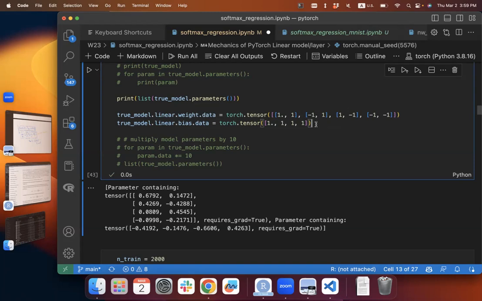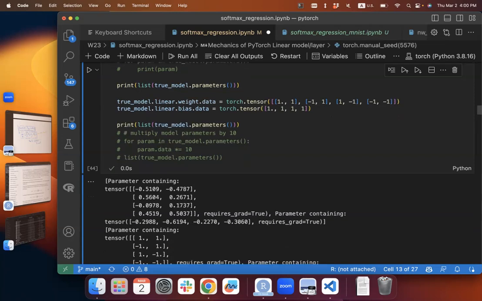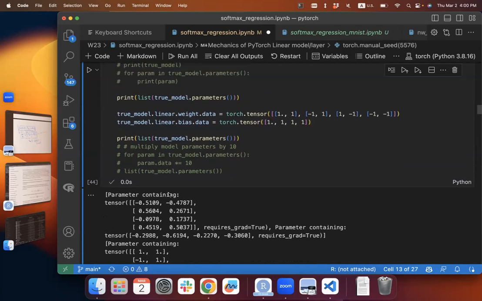So if I do that and then print it here, originally it's initialized to that, and after I print the parameters, it's what I define. So I can manually go and set it equal to whatever I want.